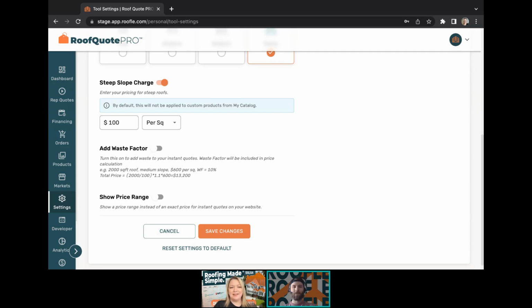Yes, very good point. You can see here in this little blue box that's highlighted, by default this will not be applied to the custom products. So if you're a contractor who offers something like a roof rejuvenation or some sort of product card that you created, you can turn this on and we'll show you where. So it's just kind of an indicator and a reminder that it is something that you have to turn on in your selected products, but we'll get there.